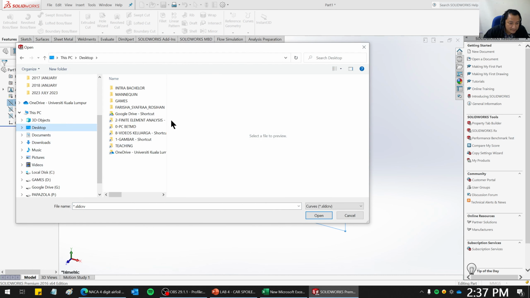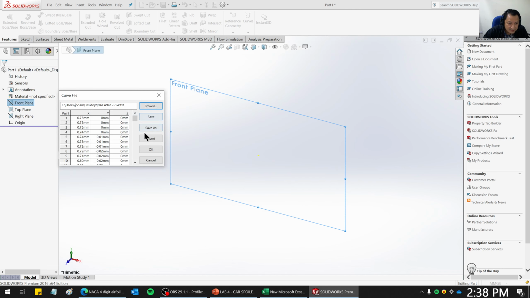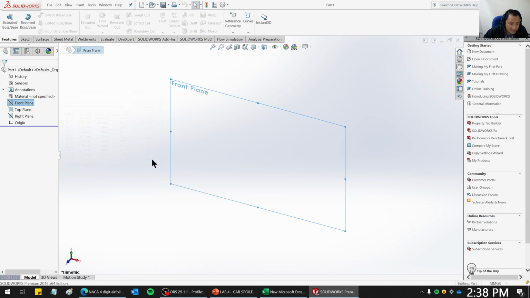go to your desktop. You can't see anything because it's asking for solid curve files. Change to text files. You can choose this one with all the coordinates. It's going to populate. However, I've made a mistake here. Everything is in millimeter, so this is wrong. I gotta change this. Cancel, go to here and then change to meter.